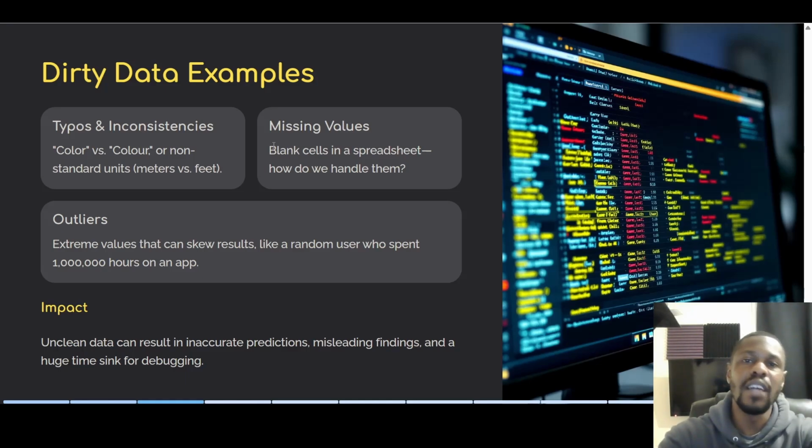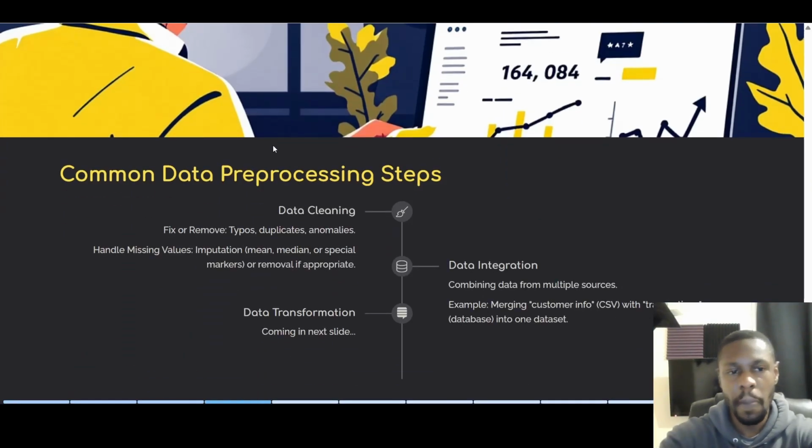Thirdly, we have something known as outliers. Outliers are essentially anomalies within the data, usually extreme values that can end up skewing or distorting the results. For example, a random user who spent 1 million hours on an app, whereas imagine we have users who spend maybe 50 hours on the app, 20 hours, 5 hours, but then you've got this random case of someone who spent 1 million hours on the app. That's really going to create a distortion in the whole results. So unclean data can result in inaccurate predictions, misleading findings, and a huge time sink for debugging, trying to figure out what has gone on.